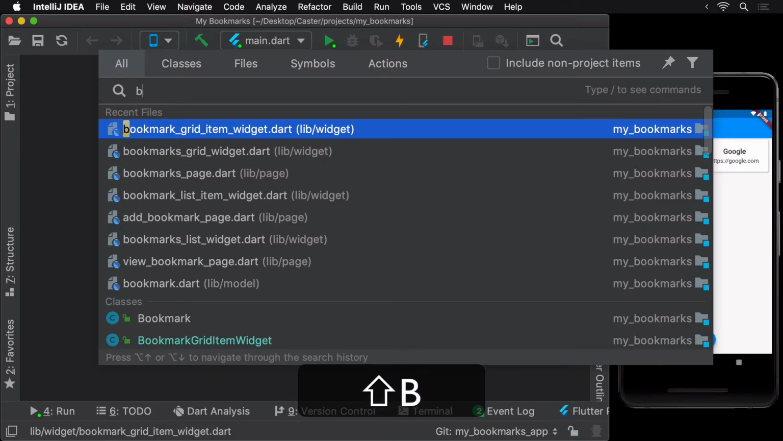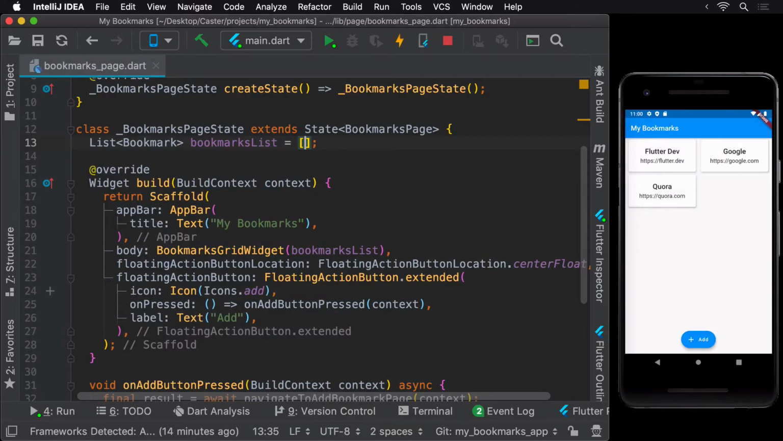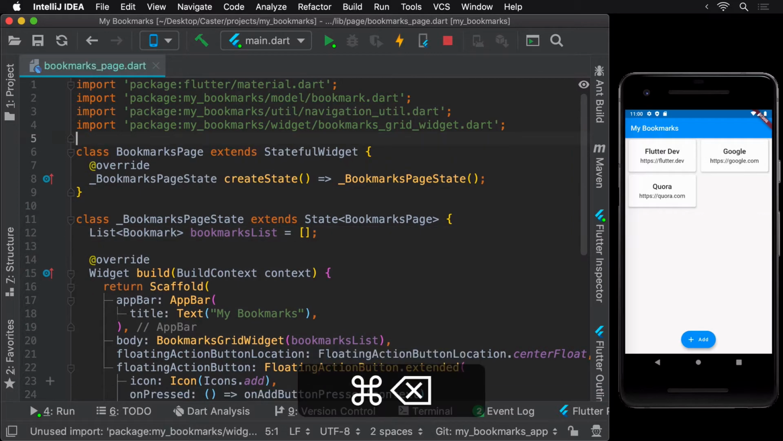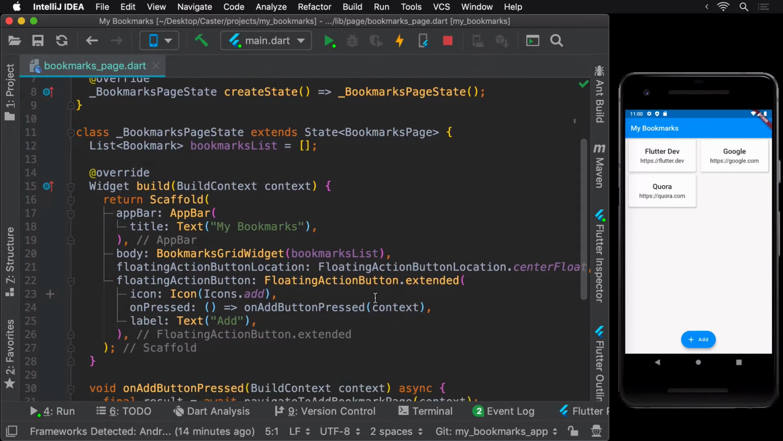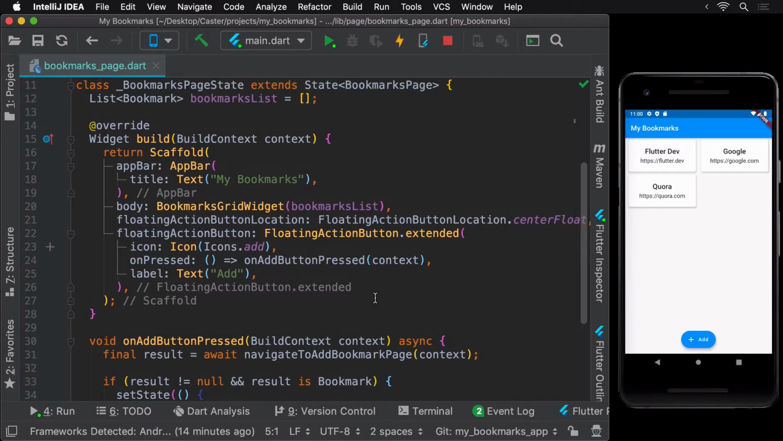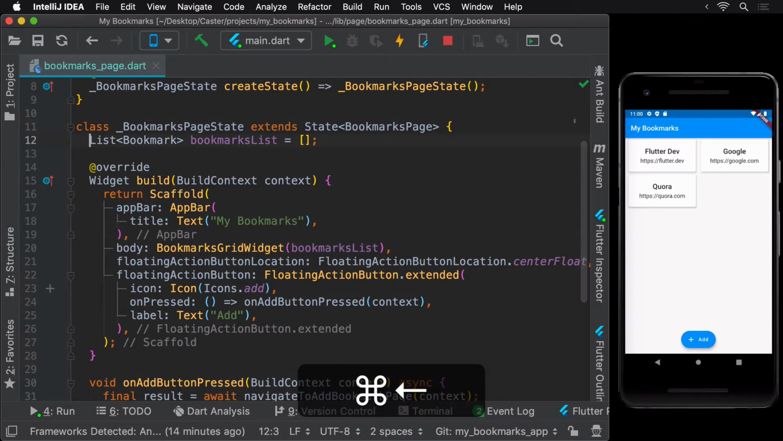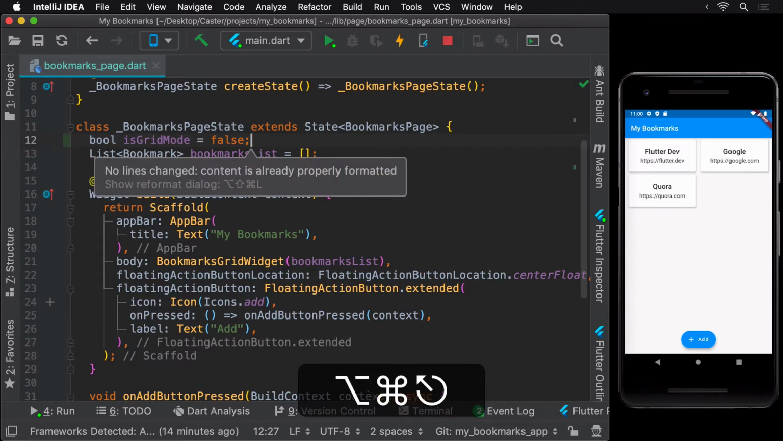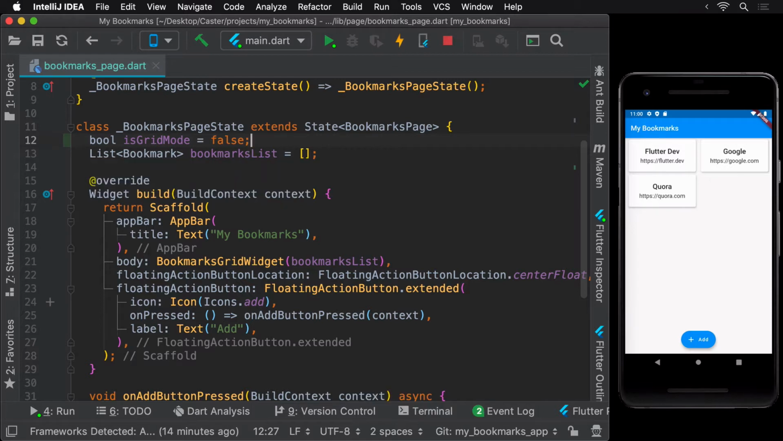Next, to implement this ability to toggle, first, we would need a variable that would be responsible for changing the state of the list from grid to list or list to grid. Let's call this variable isGridMode and initially set it to false, as we would be displaying the bookmarks in the list mode initially. Next, we need a button which, when pressed, would allow the user to switch from list to grid or grid to list.